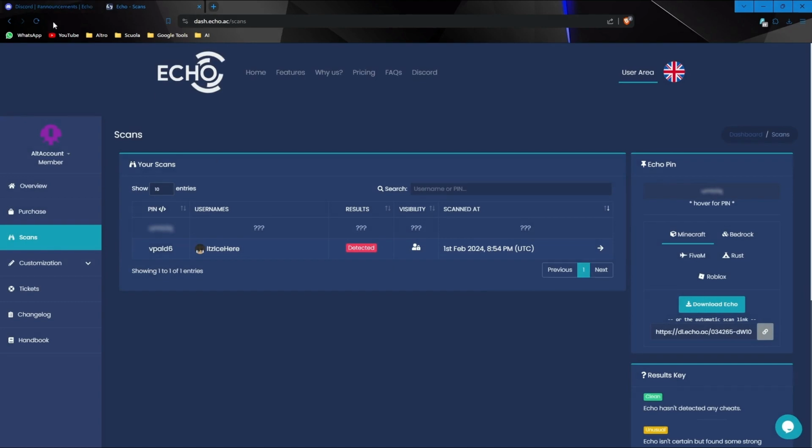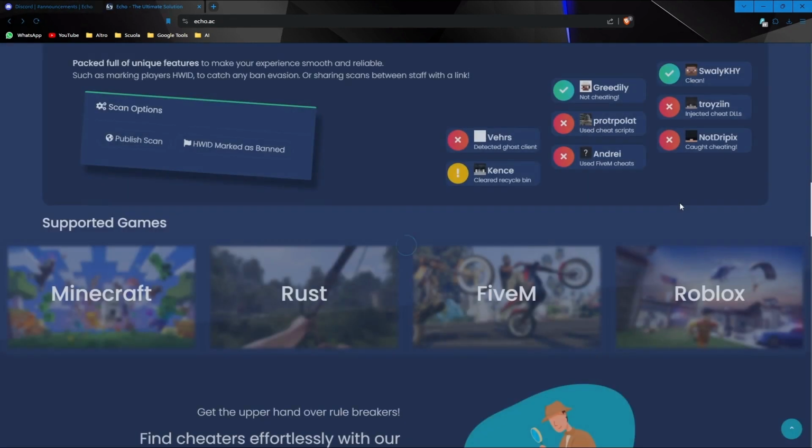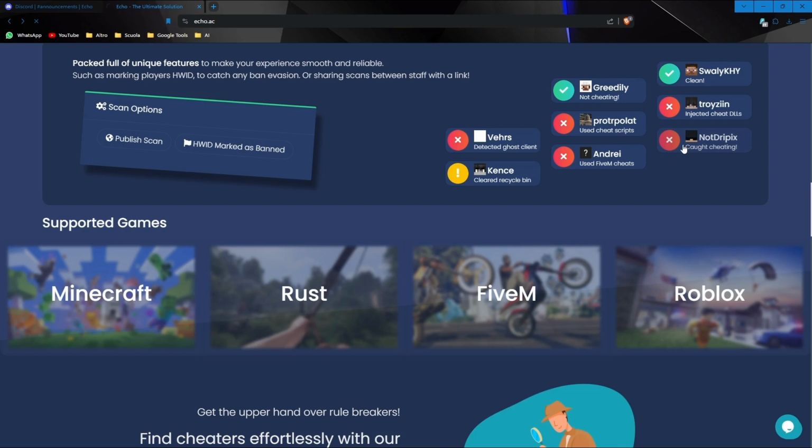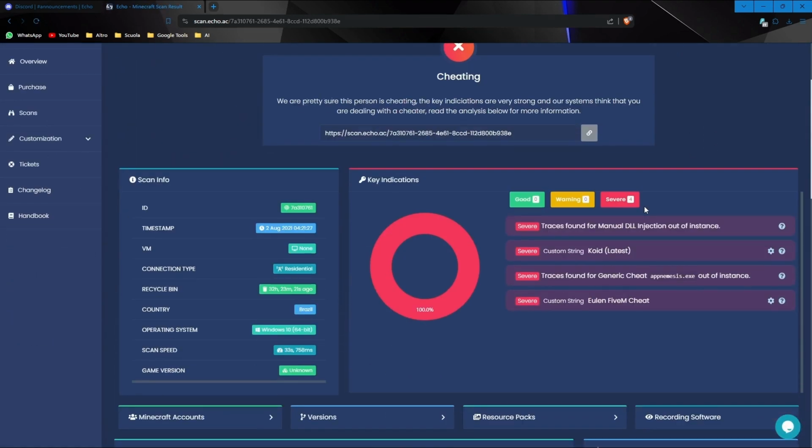Actually, this one, injected cheats DLL. It did not work. Maybe it was made private. Let me try again one more time. Okay, yeah, I think that was removed from there. I'll try the one below. Okay, and here we can see some traces found of manual DLL injection.